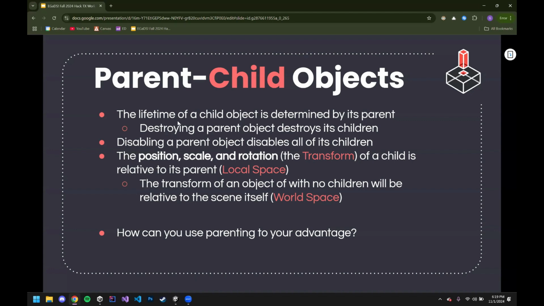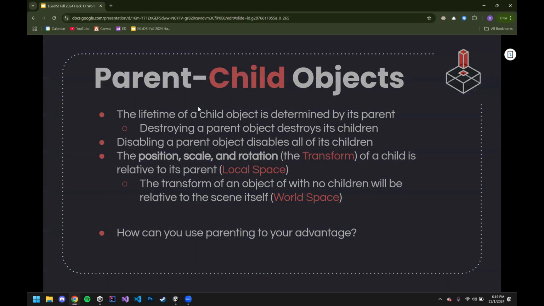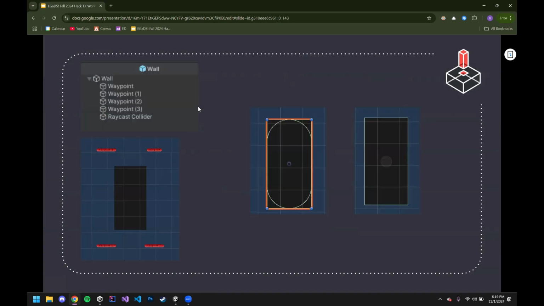So how do we actually use parenting to its advantage? Like, what are the actual practical advantages of this that we would use when we're actually making a game? One of these is storing extra metadata, right?